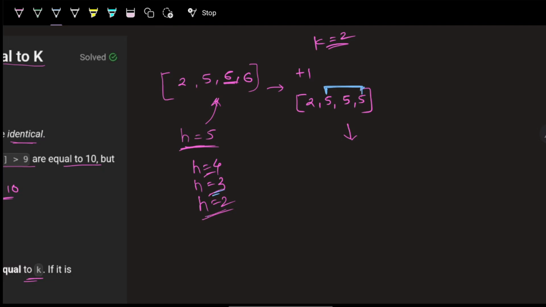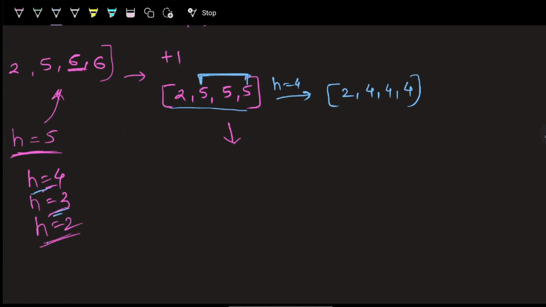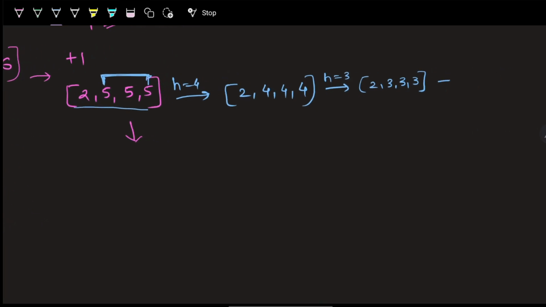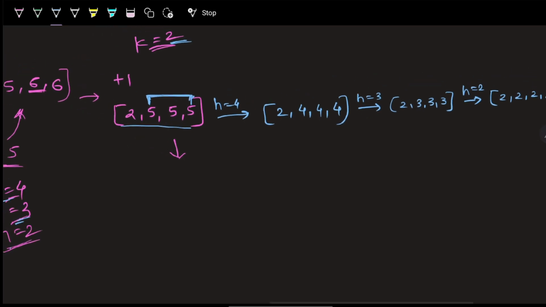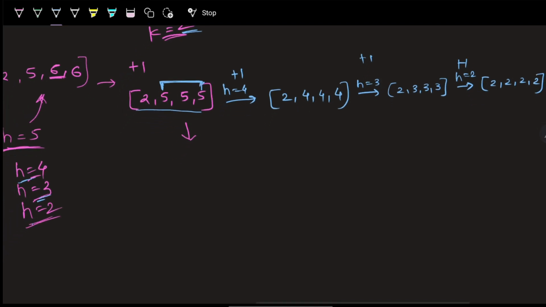And we have to return the minimum operations, and my goal is to make all these elements equal to k equal to 2, that is all elements identical to 2 only. That is our goal, and we have to do it in the minimum number of operations. So what if I did h equal to 4? When I take h equal to 4, my array is something like this, correct? Again I have to take h equal to 3 or 2. If I take h equal to 3, then this would become something like this. Again I can take h equal to 2, so my array would now become this, and this is our final goal. So how many operations did we take? +1, +1, +1, +1. That is 4 operations we need when we take h equal to 4.